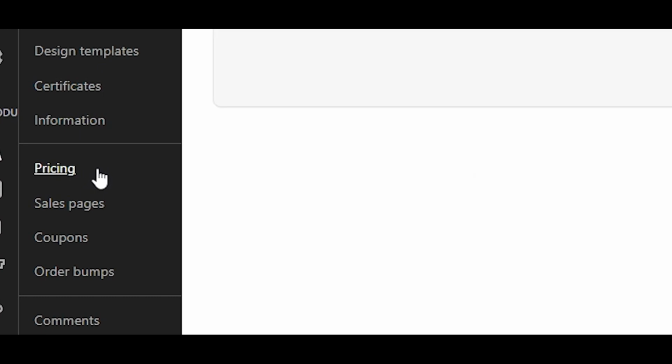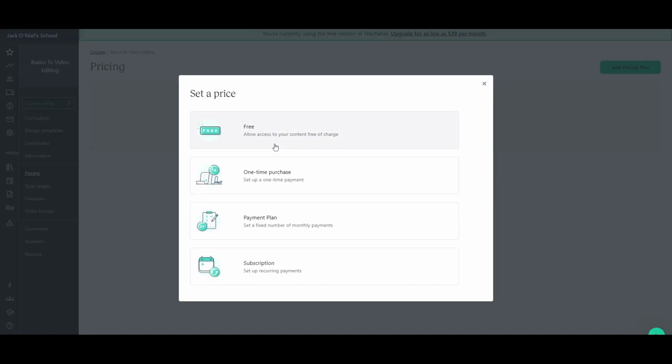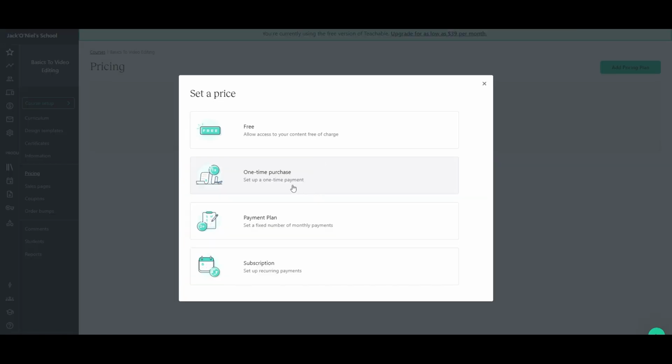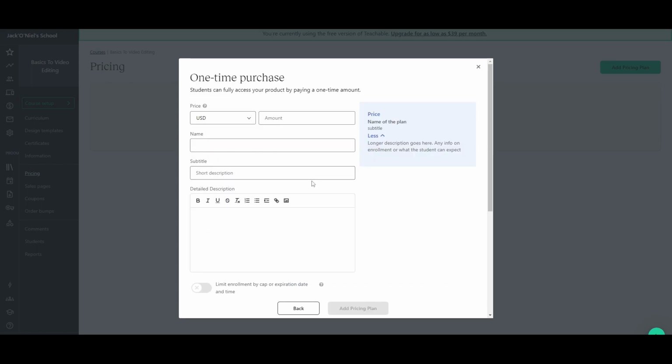Moving on, we have the pricing. You can set your pricing. You can either go with the free or a one-time purchase payment plan or a subscription-based course. It depends on you. But yeah, you just simply select whichever one you want. For the sake of this video, I'm going to go ahead and select one-time payment, and then over here you add in the amount. We'll just say it's $49. You can name its price as well, or add the name of the plan. We'll go with one-time pay.